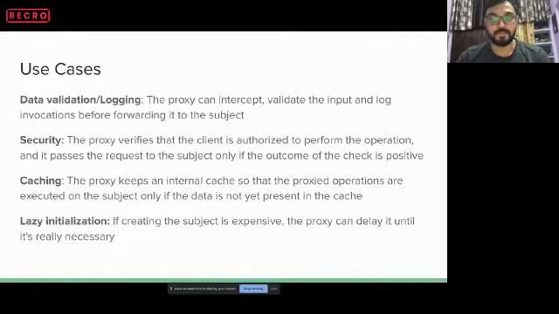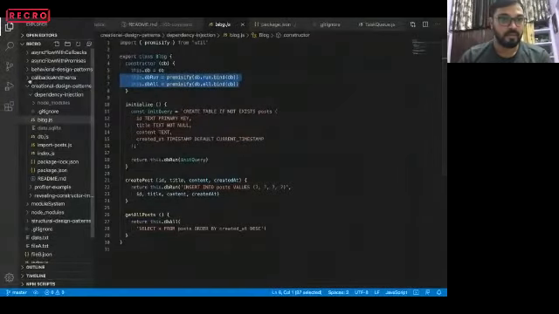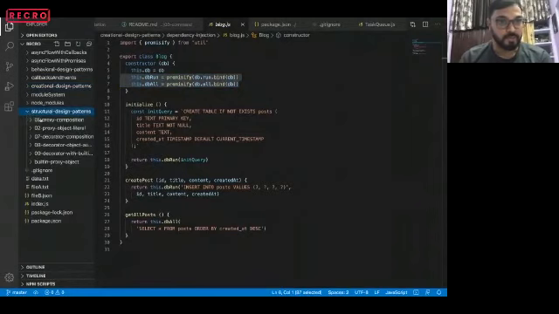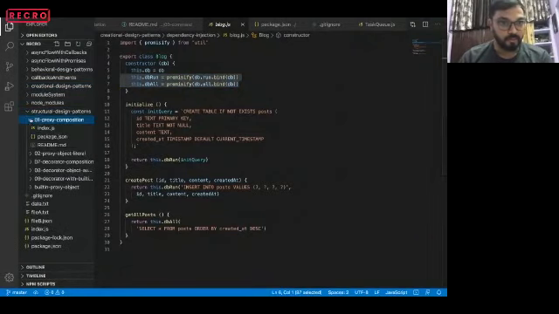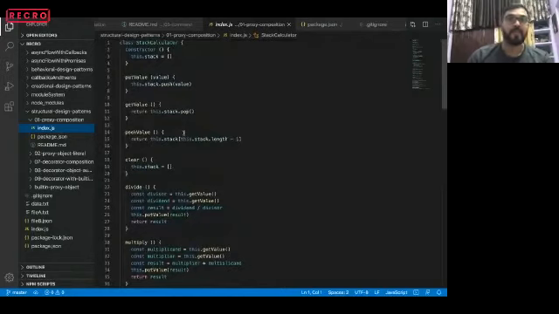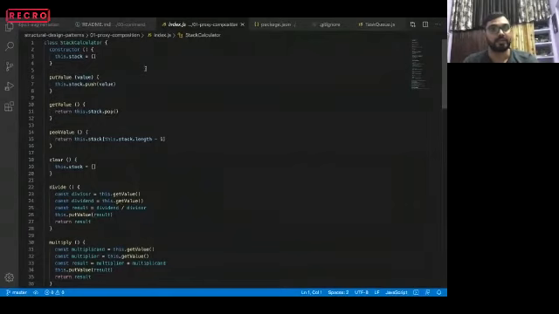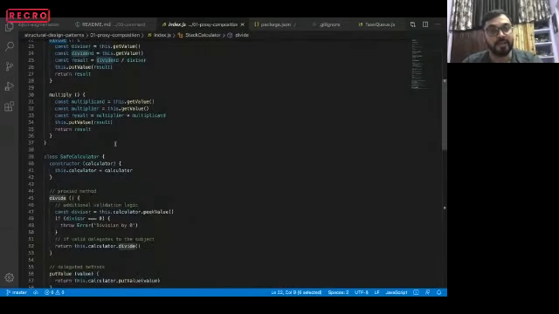Okay, so let's go with the calculator. Here we have a stack calculator class, and this stack calculator has a stack, and then it has some functions like put value, get value, peek value, clear, which will clear the stack, then divide, multiply, and so on. So this is a typical calculator.